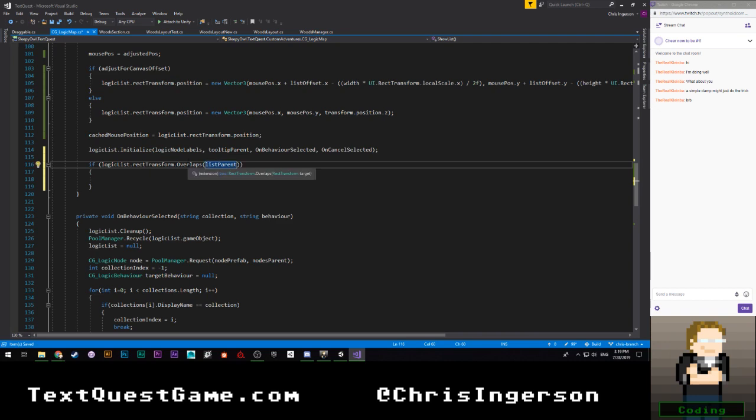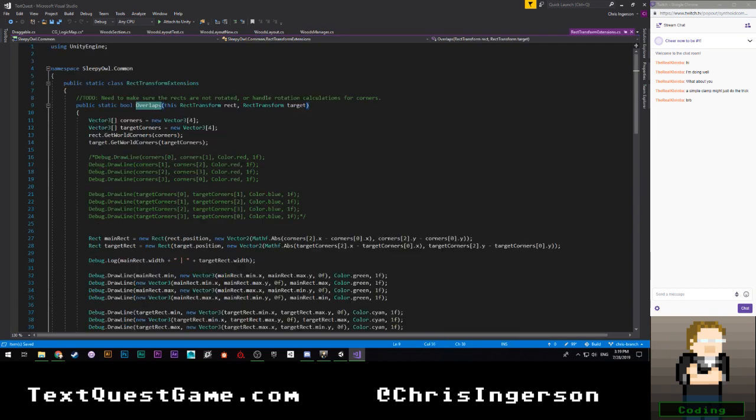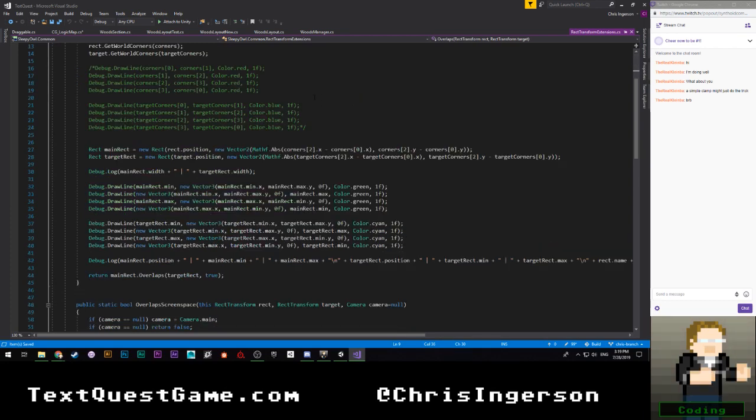And I'm willing to bet that I didn't comment this, so let's go ahead and do this. Make sure the rects are not rotated or handle rotation calculation. Okay, so that's going to be a thing. Simple clamp might just do the trick.